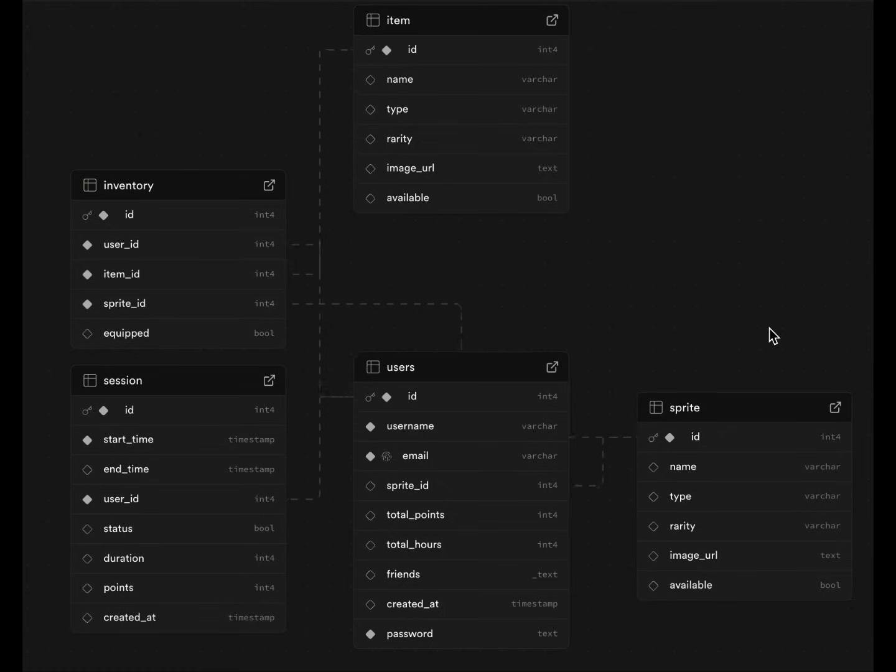Now on to Supabase. This is what our schema looks like for now. We have essentially 5 tables: users, their sessions, their inventory, the items in their inventory, and their sprites as well. At first, we were originally just going to use Google Firebase, but that was a NoSQL database, and we wanted a traditional SQL database, so we pivoted to Supabase, which has very similar features to Google Firebase.